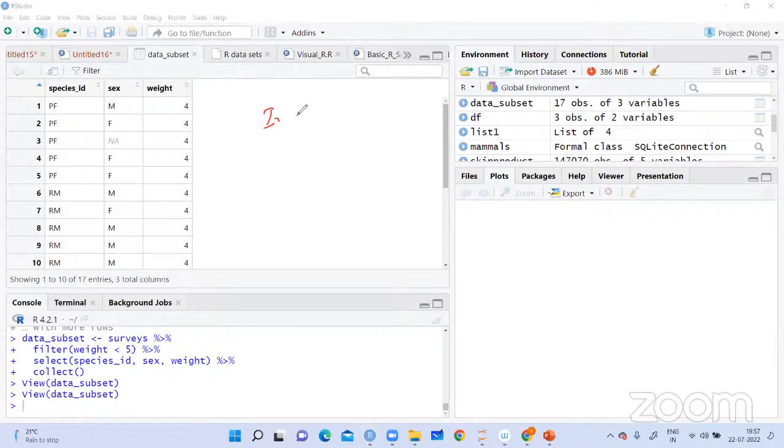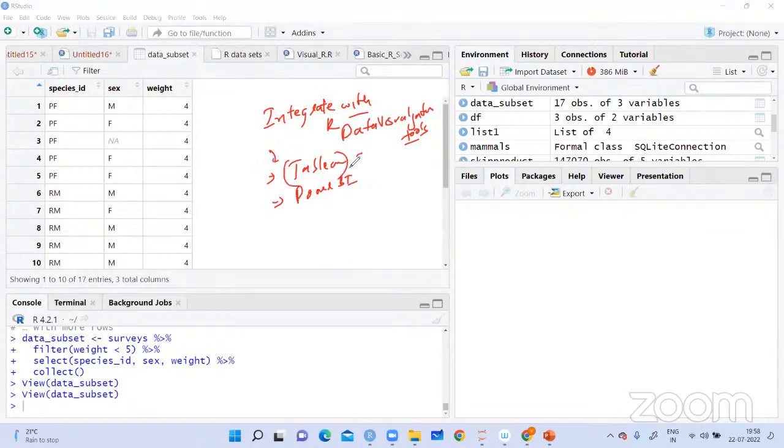You can integrate your R with other data visualization tools. So you can integrate R with Tableau. You can integrate R with Power BI. So we're going to take a look at this integration with Tableau.